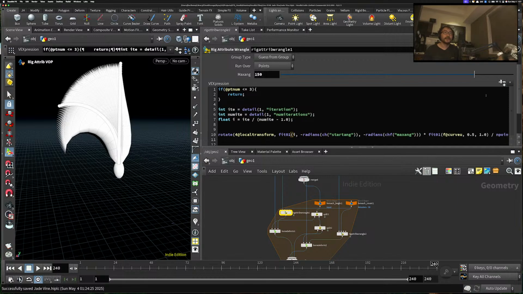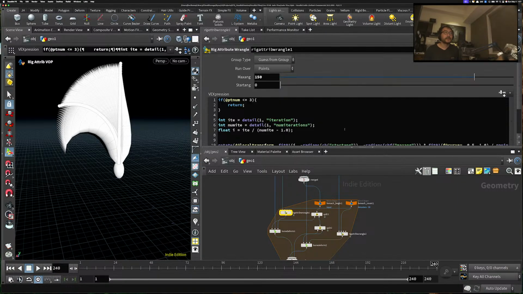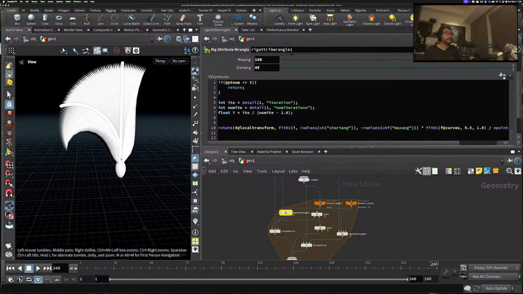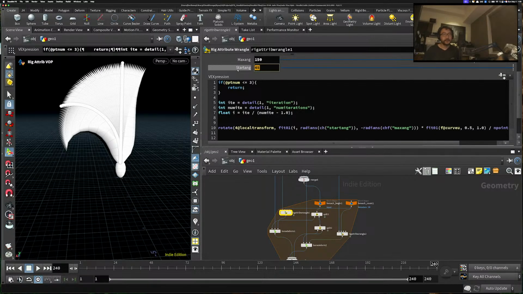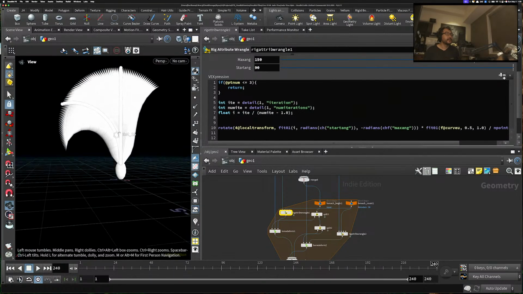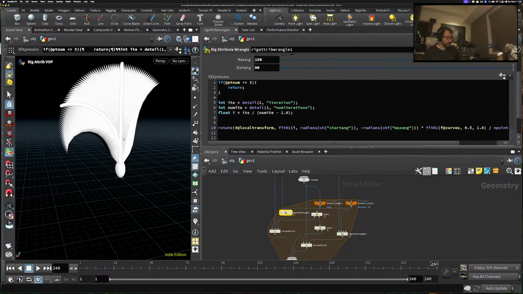Okay, how's that? Maybe I don't really need my negative here. So if I change this to 45, we're going from the other direction, which might be interesting.